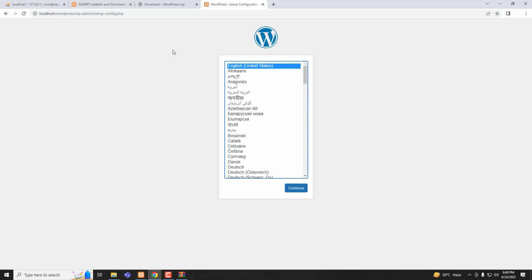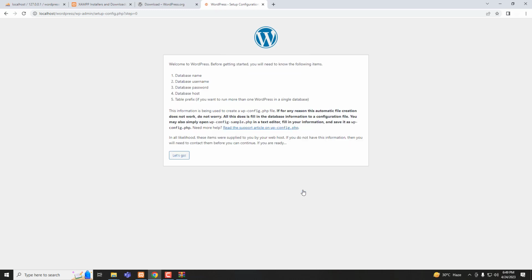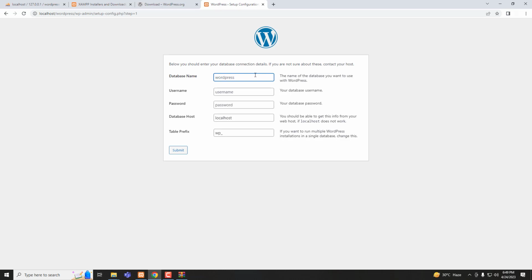Open up another tab and then on the address bar, write localhost/WordPress. And then it will automatically redirect you to the setup configuration page of WordPress. So select a country and then click Let's Go. So the next step is for us to provide the database connection details.